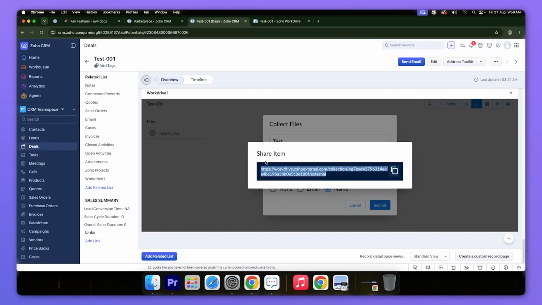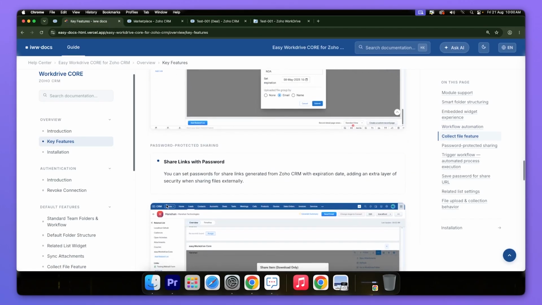The next feature is password-protected sharing. You can create share links and protect them with a password. You can also configure an expiration date for the share link. This gives you more control over how external users access your files.